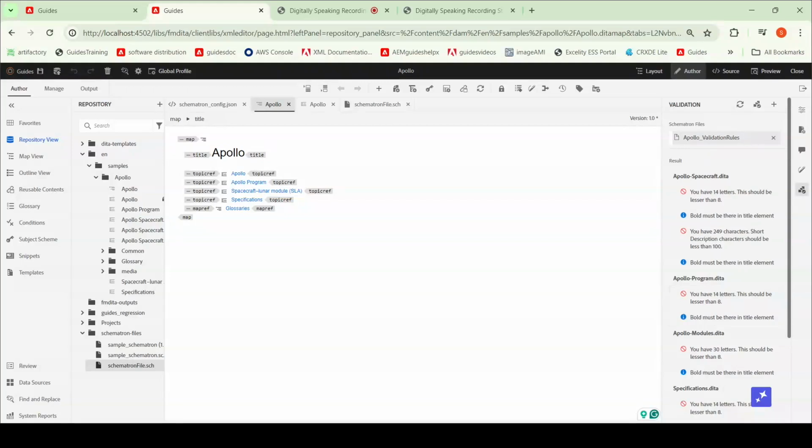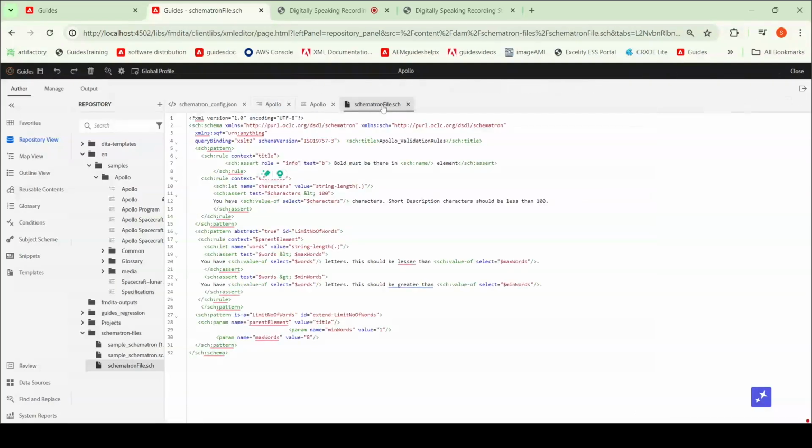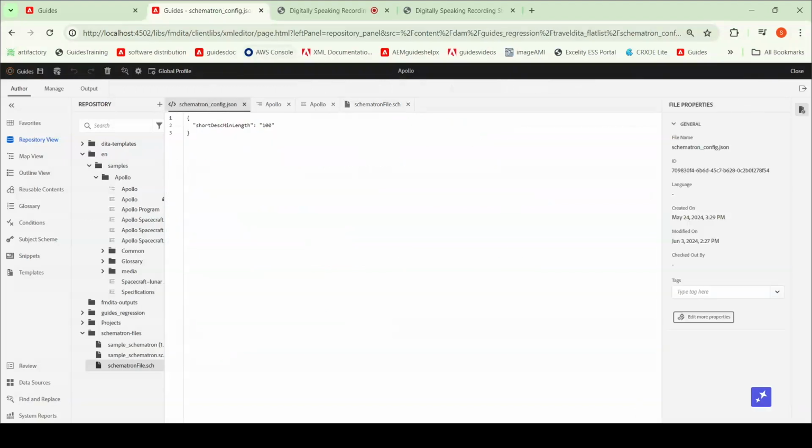Now, one small change is that, as you can notice, in the schematron files here, we are not seeing the file name, but we are seeing the title of the schematron. So if you look at the schematron file here, we have mentioned the title. In the current release, we provide the file name instead of the title, but in the future releases, what we have done is that we have given the capability to show the actual title of the file name. So this allows the authors to understand which rules are actually being applied on the topic.